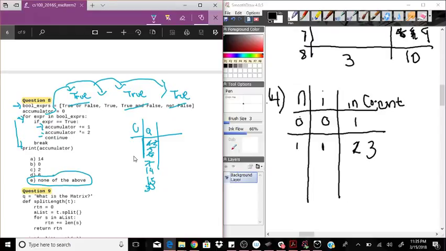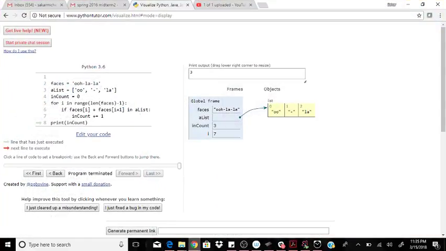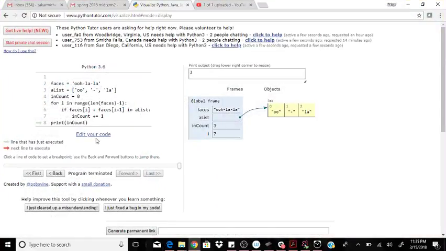Let me clean it out. I'm sorry I'm going fast, but time is running out. I don't know how long it's going to take to upload these videos. So edit code.